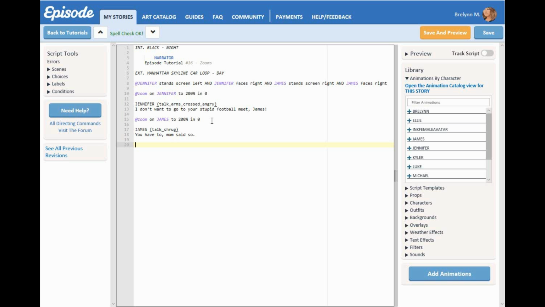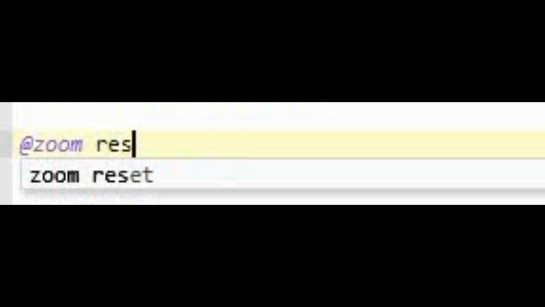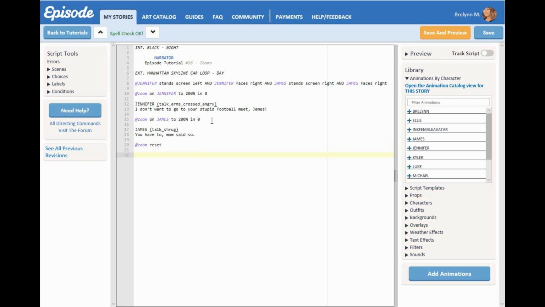So guys, in order to make the zoom go back to normal, all you have to write is @zoom reset, and you're good to go.